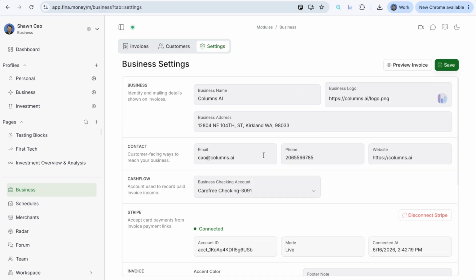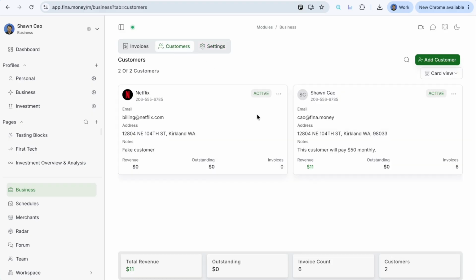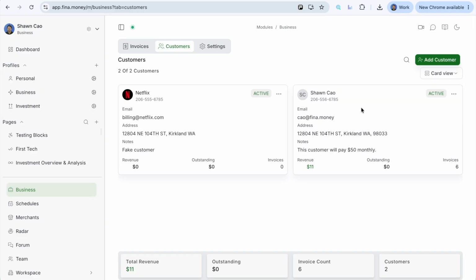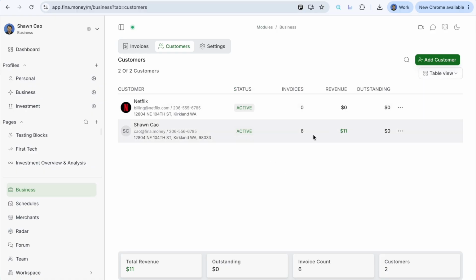So next is about the customers. You can just manage all your customers. Adding a customer is very simple. It's just a few fields you need to fill, like the customer name, email, phone, address. Sometimes you can mark the status of this customer and add notes for this customer as well. So you can see all the customer list here. If you want, you can always display them in the table view for condensed space.